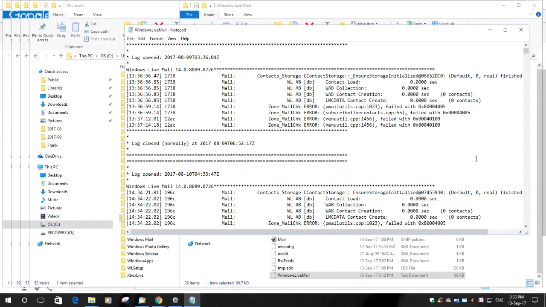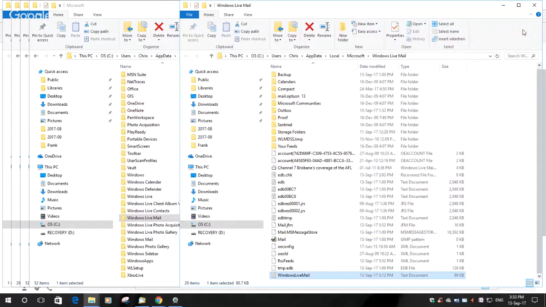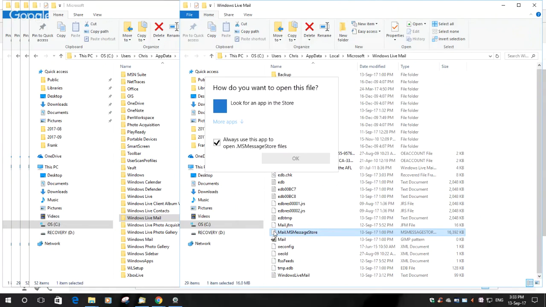Okay. You can close that window then. So I don't know where it's actually storing your mail. What's this mail message store? It's only 16 megabytes. You can try opening it and see what happens. I don't think it'll work particularly well.